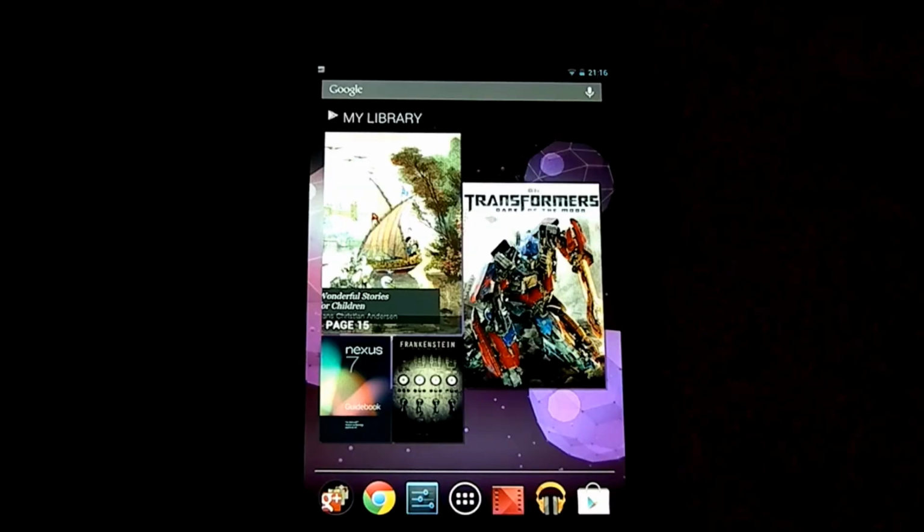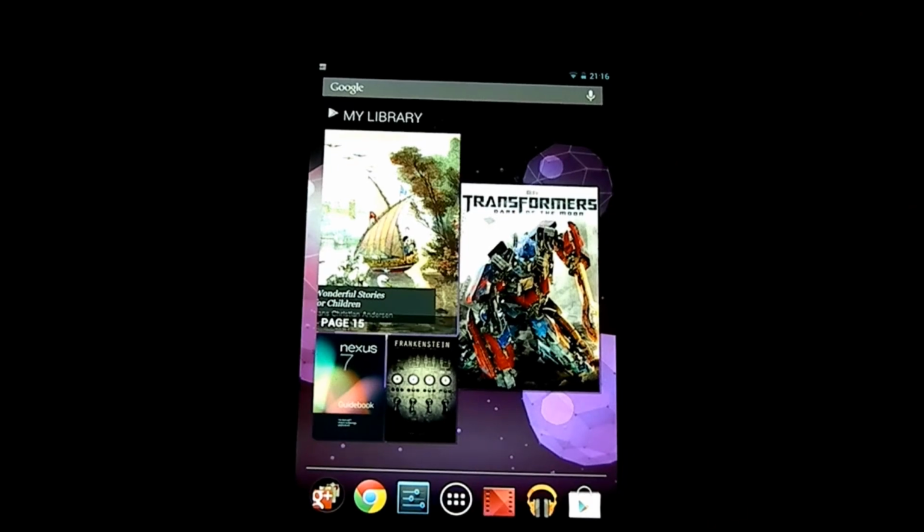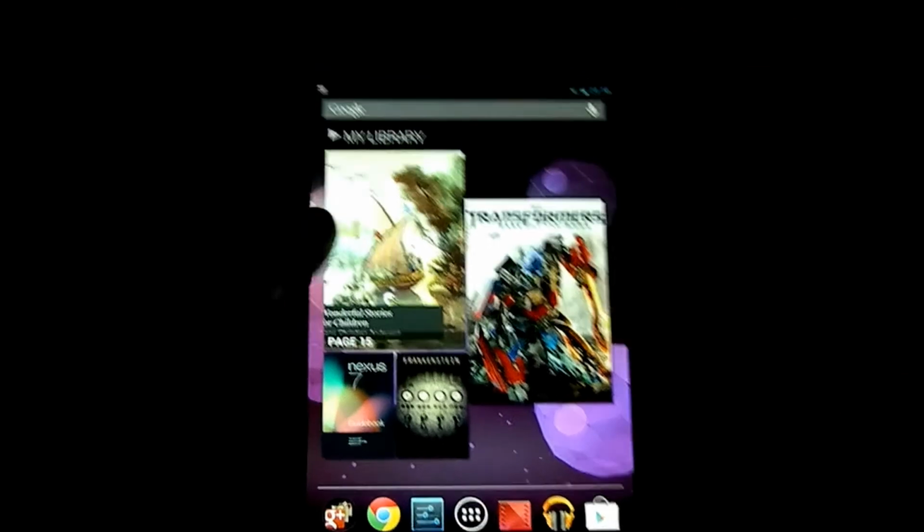So this is going to be my review on the brand new Google Nexus 7, which is a 7-inch tablet from Google. And to sum up, it's amazing. It really is. And basically, we'll start with design.